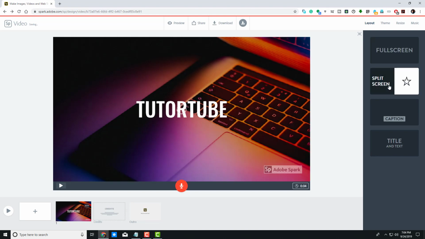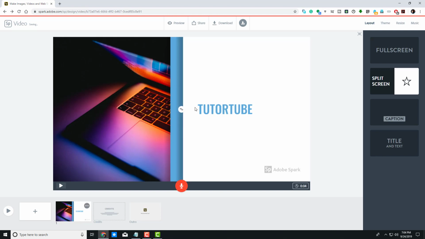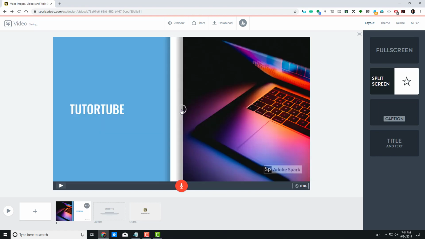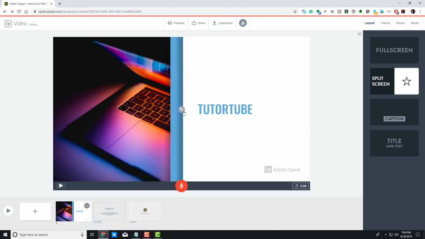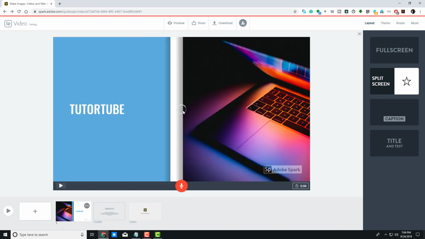There's also split screen over here. So if I were to click on it, you can see that the photo is on the left and TutorTube is on the right. Here's this swap item icon right here, and if I were to click on it, the items get swapped from left to right, just like that, according to what you want. So let's say I want TutorTube on the left to right here.